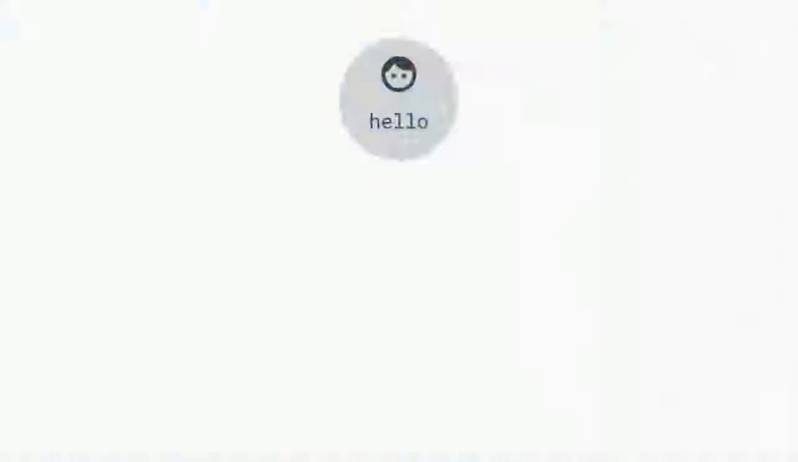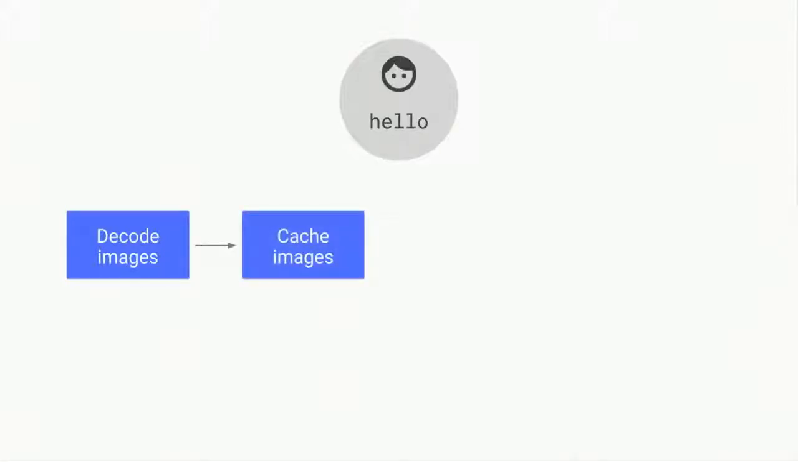As an example, let's look at what you'd need to do to render a short text complication like this. Now, without complication drawable, when data arrives, you need to decode any of the images which are included. And you also need to cache those images, because you certainly don't want to decode them more than once.